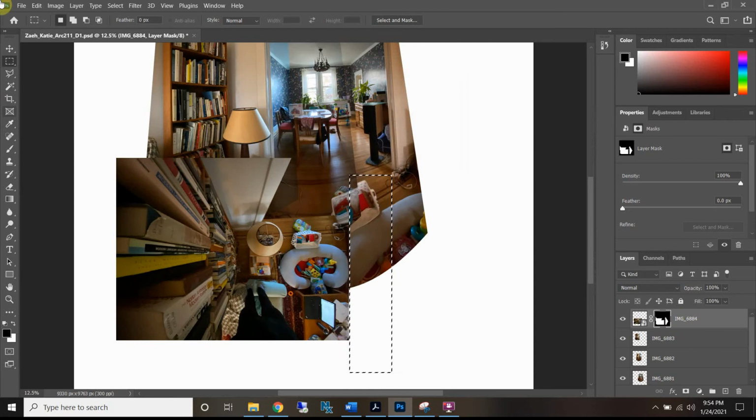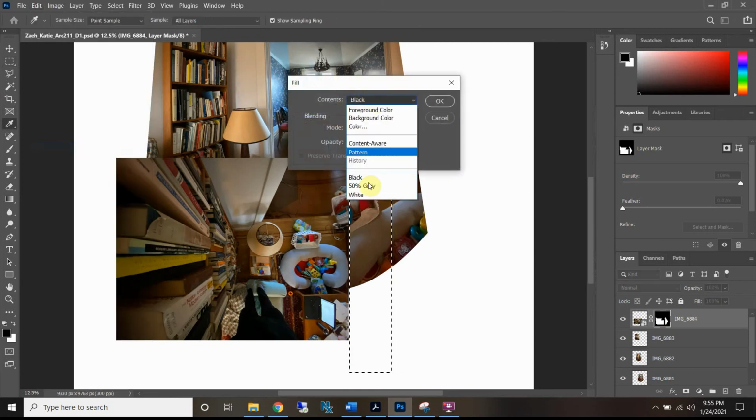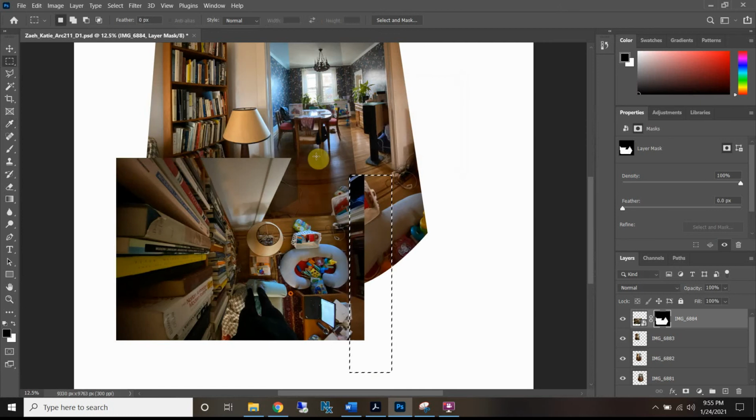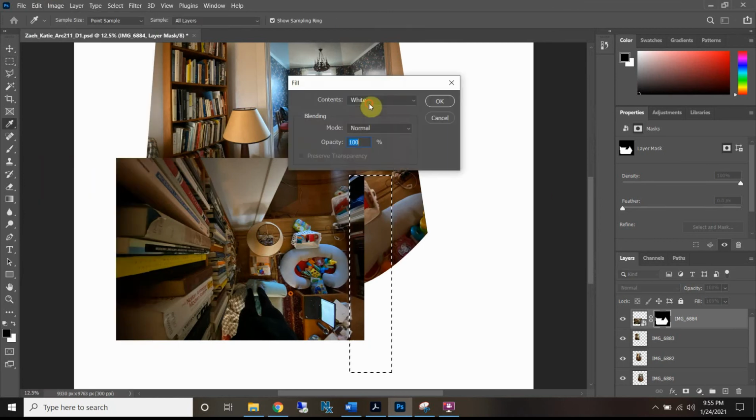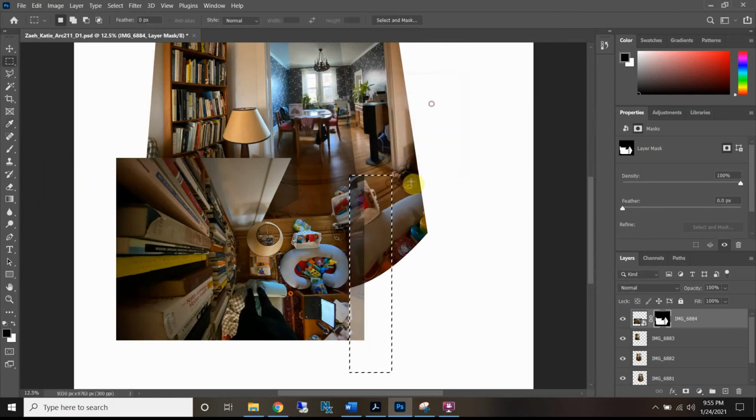If I were to fill it with white, so if I go edit, fill it with white, that makes it 100% visible. If I want it to be like half visible, I could fill it with gray. So I would go to fill, 50% gray, hit OK, and that's going to put it at 50% opacity at that part.